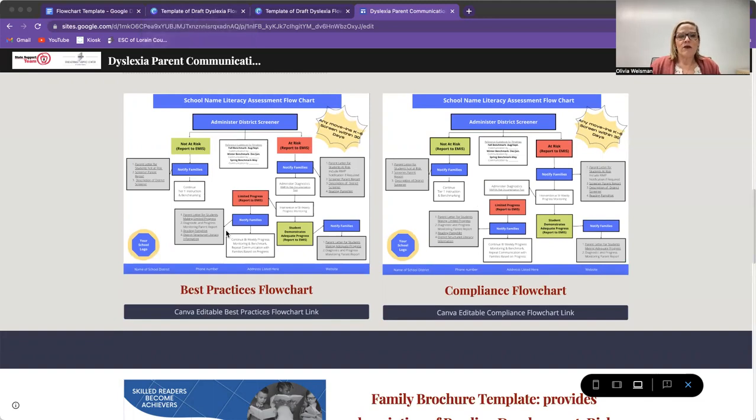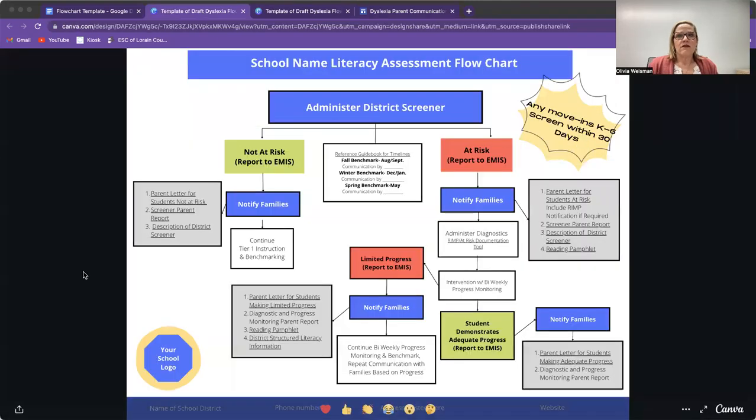The first one right here, the best practices flowchart, is what I'm going to show you first. This is a draft of what it looks like for best practices. We administer our district screener. As we administer that, right here, you can edit this to show your guidelines and timeline within your school district of when you give it and when communication is due by. And if the student is not at risk, we note that you report this to EMIS and then you notify the family as best practice.